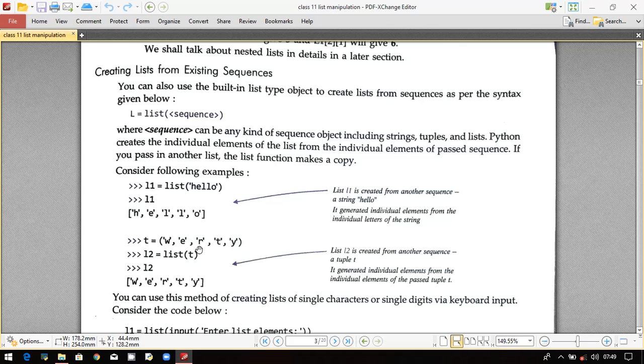This tuple is also a sequence. How do you know this is a tuple? Because you are seeing these small brackets, this parenthesis bracket. When you refer to these brackets, you are talking about a tuple. This is already a sequence here. Now if you want to create a list from this sequence, what you have to do is only write the name of the element.